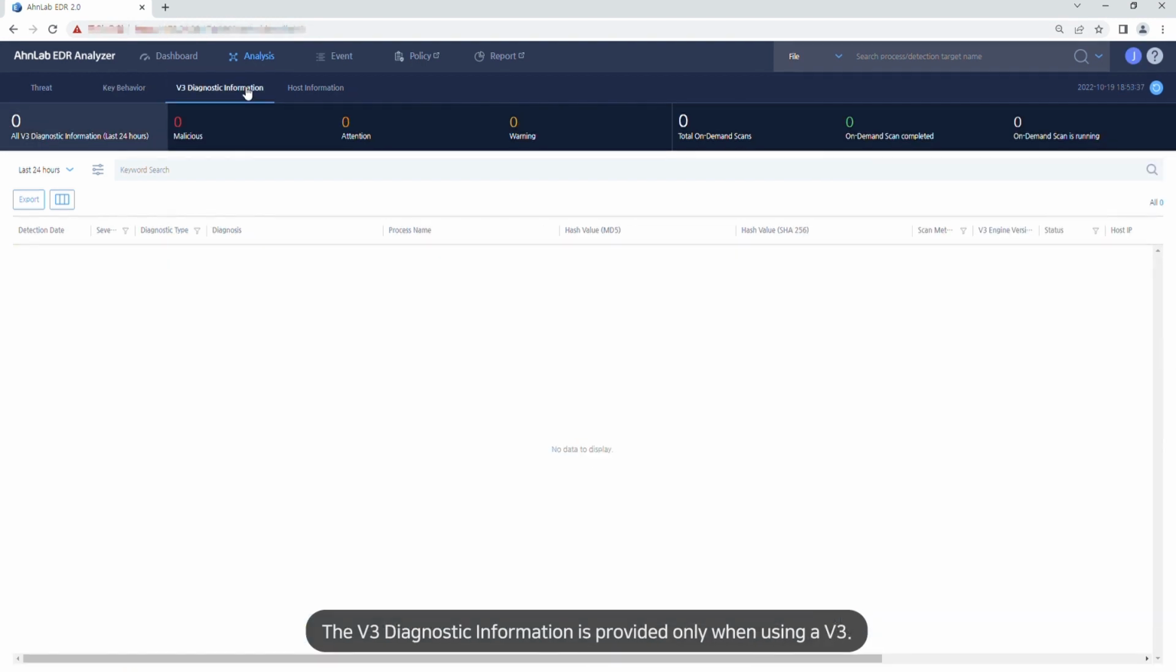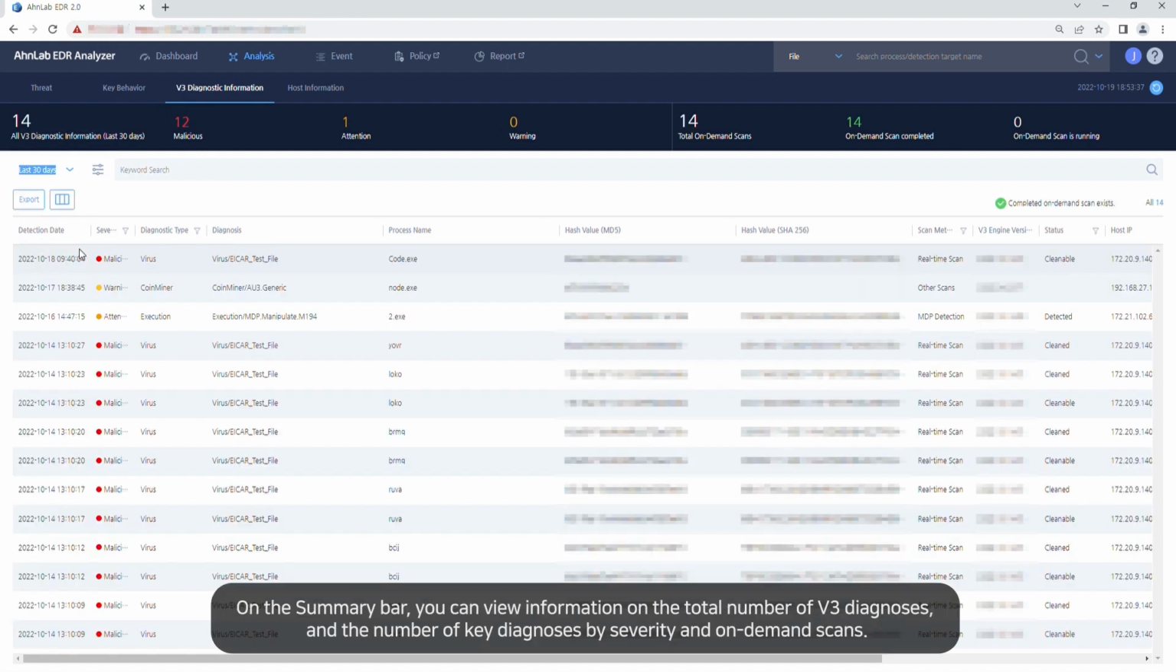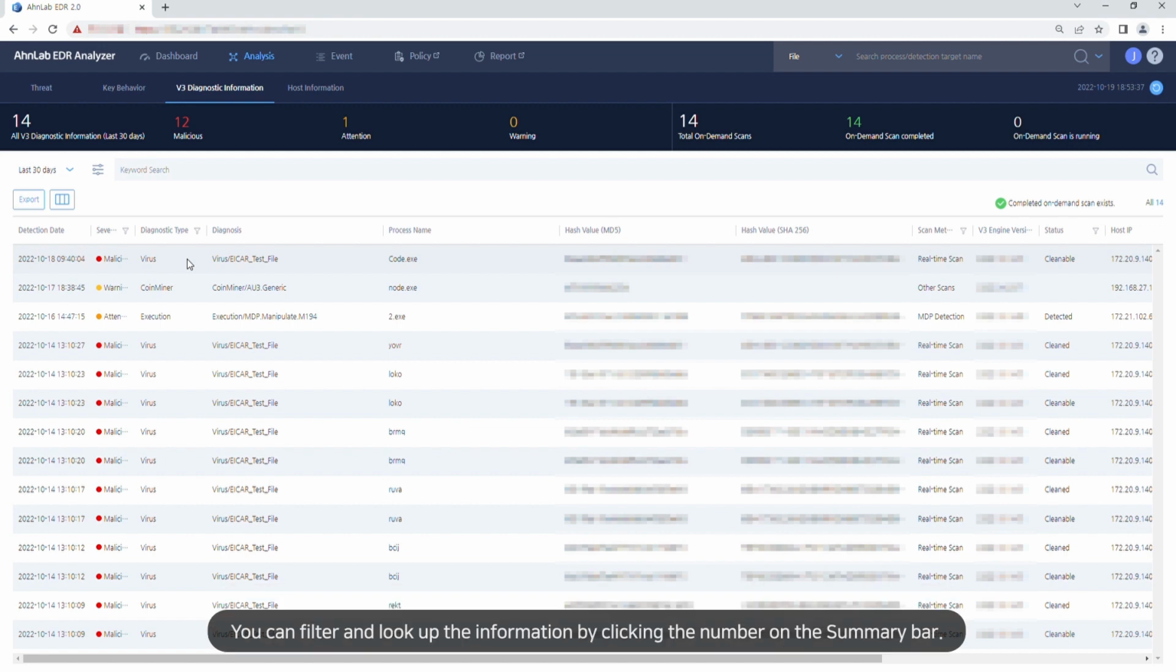The v3 diagnostic information is provided only when using a v3. You can check and analyze malicious code information diagnosed by v3. On the summary bar, you can view information on the total number of v3 diagnoses and the number of key diagnoses by severity and on-demand scans. You can filter and look up the information by clicking the number on the summary bar.